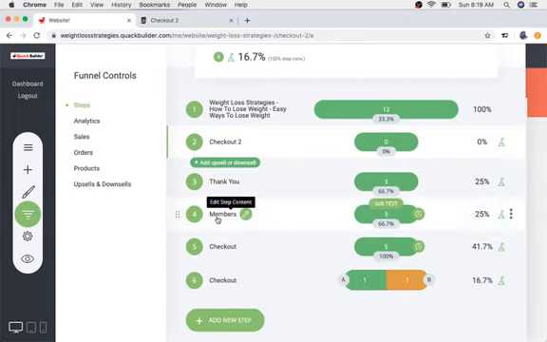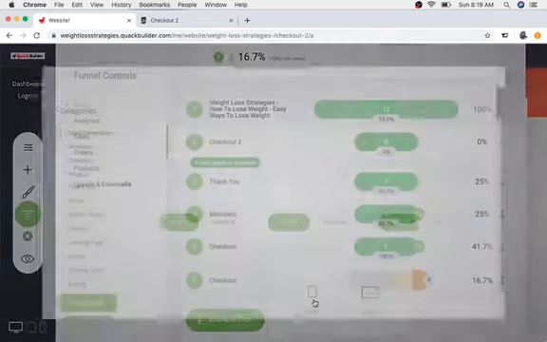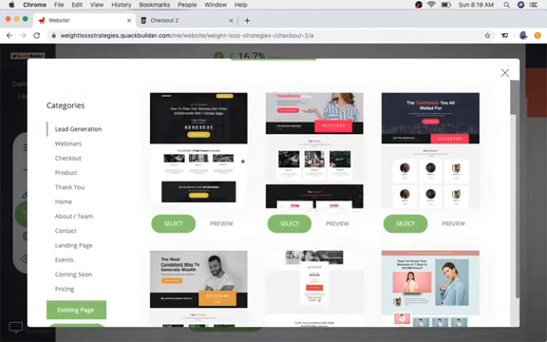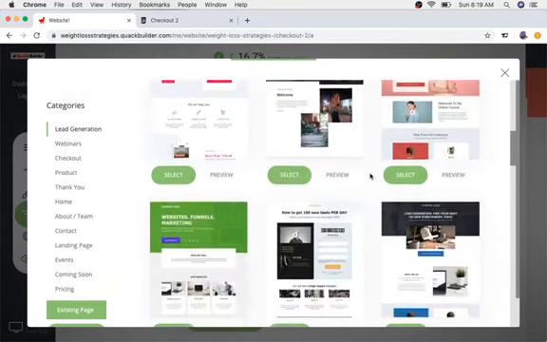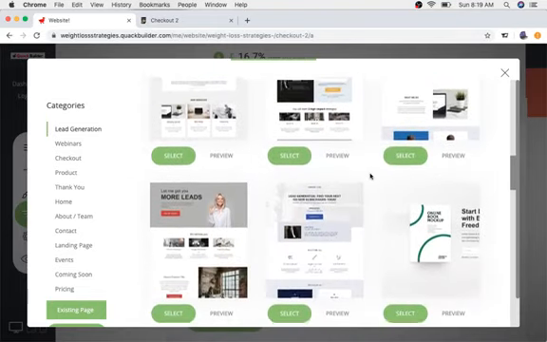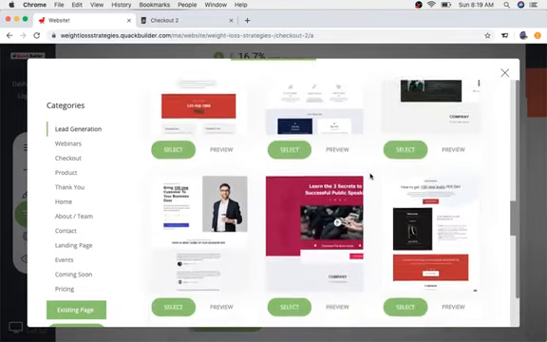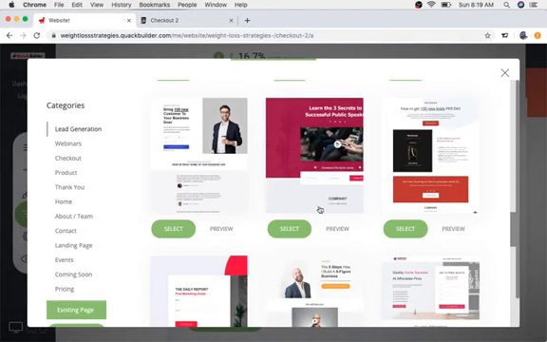If you don't have a members area, you have to click here and say new page, and choose one of these templates or themes, but I suggest you choose one with a video. Okay, so you can build out your membership site like this one.